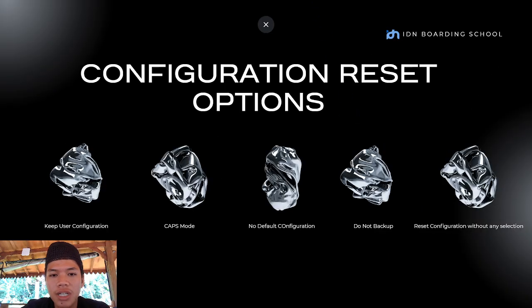Next, the configuration reset options. There are five options. First, keep user configuration. Second, caps mode. Third, no default configuration. Fourth, do not backup. Fifth, reset configuration without any selection.